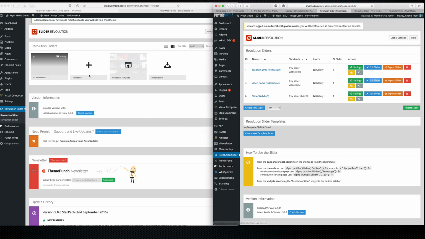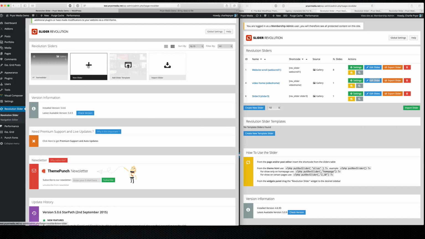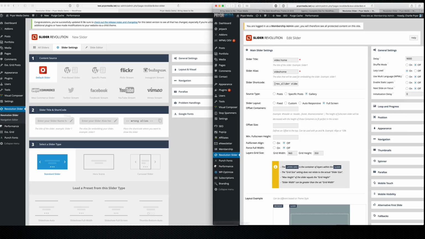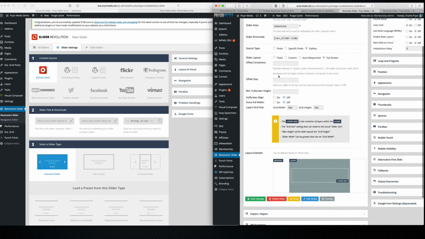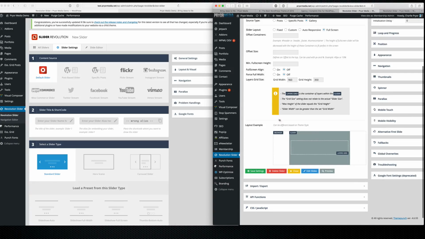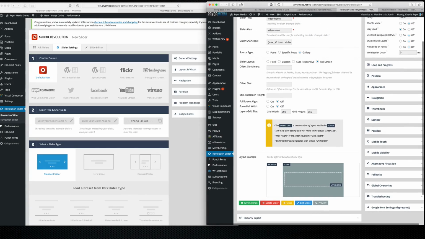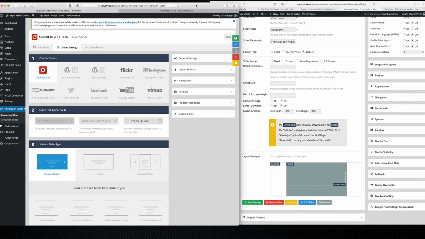Pretty self-explanatory. We're going to create a new slider. So I'm going to click the plus sign there, and we're going to get a window now that looks a little bit like this. This is what the previous new slider or edit slider screen looks like on the right. And you had titles and aliases, you had different types, and you had this little layer example, so to speak. And then you had a bunch of options on the right. And all these options are all still right here.